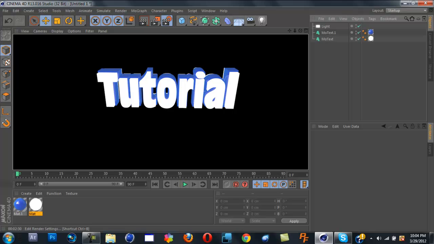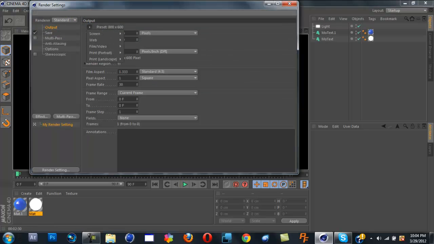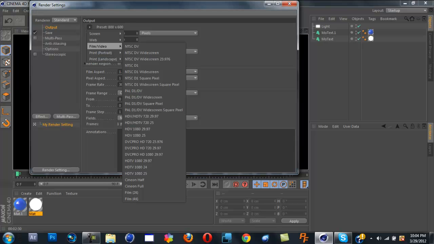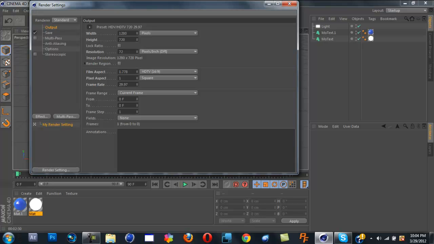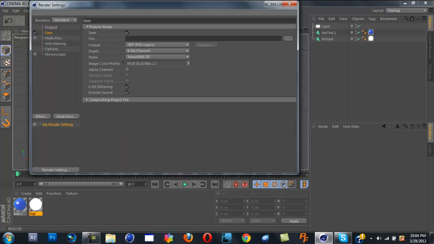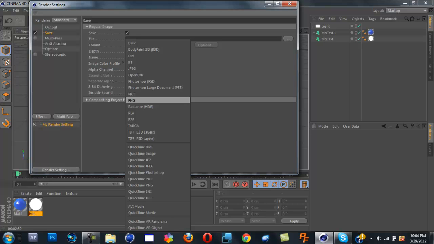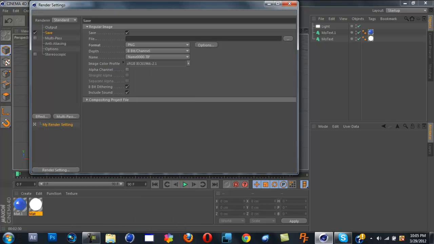Now, to the render settings, guys. Alright, so you want the output film slash video, HDV slash HDTV, 720, 29.97, current frame. Alright, so then you're going to want to put it on... actually you might want alpha channel. I'll find that out in a minute. But you want PNG. Alpha channel checked. It's pretty much all you want to set on that.